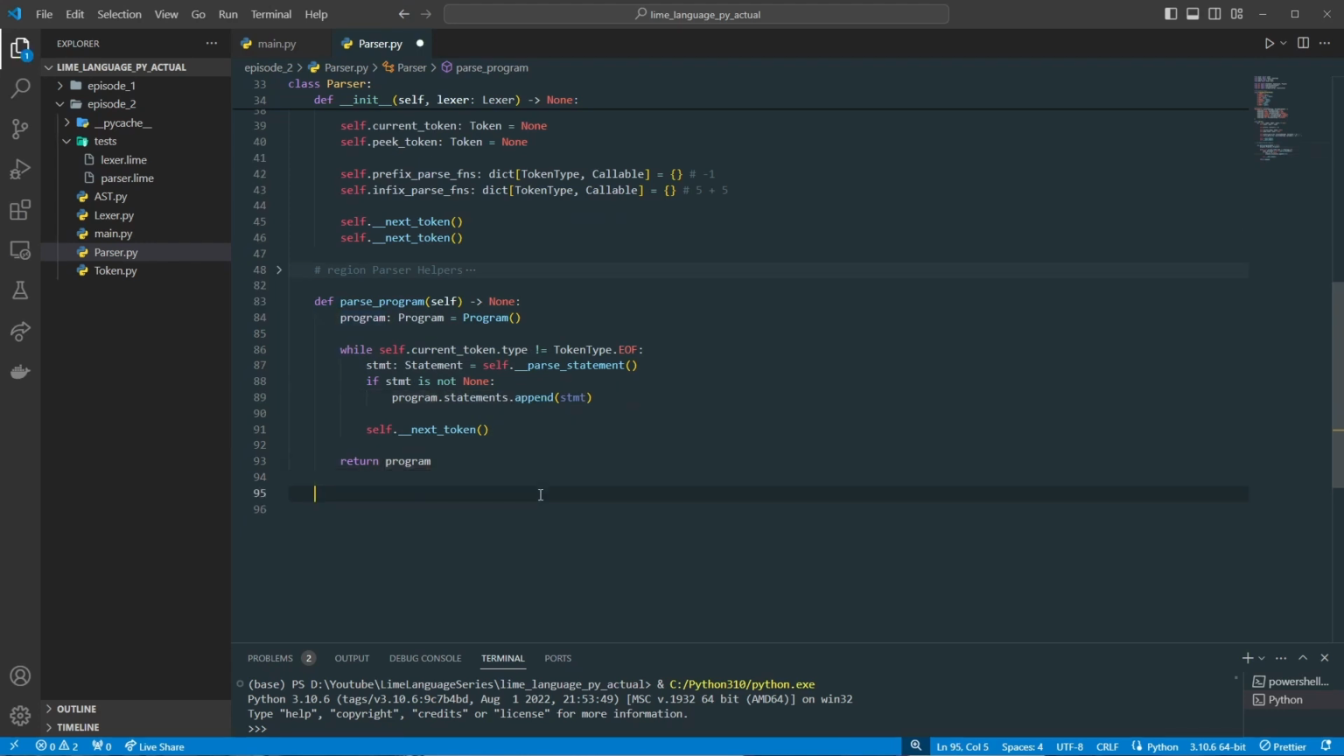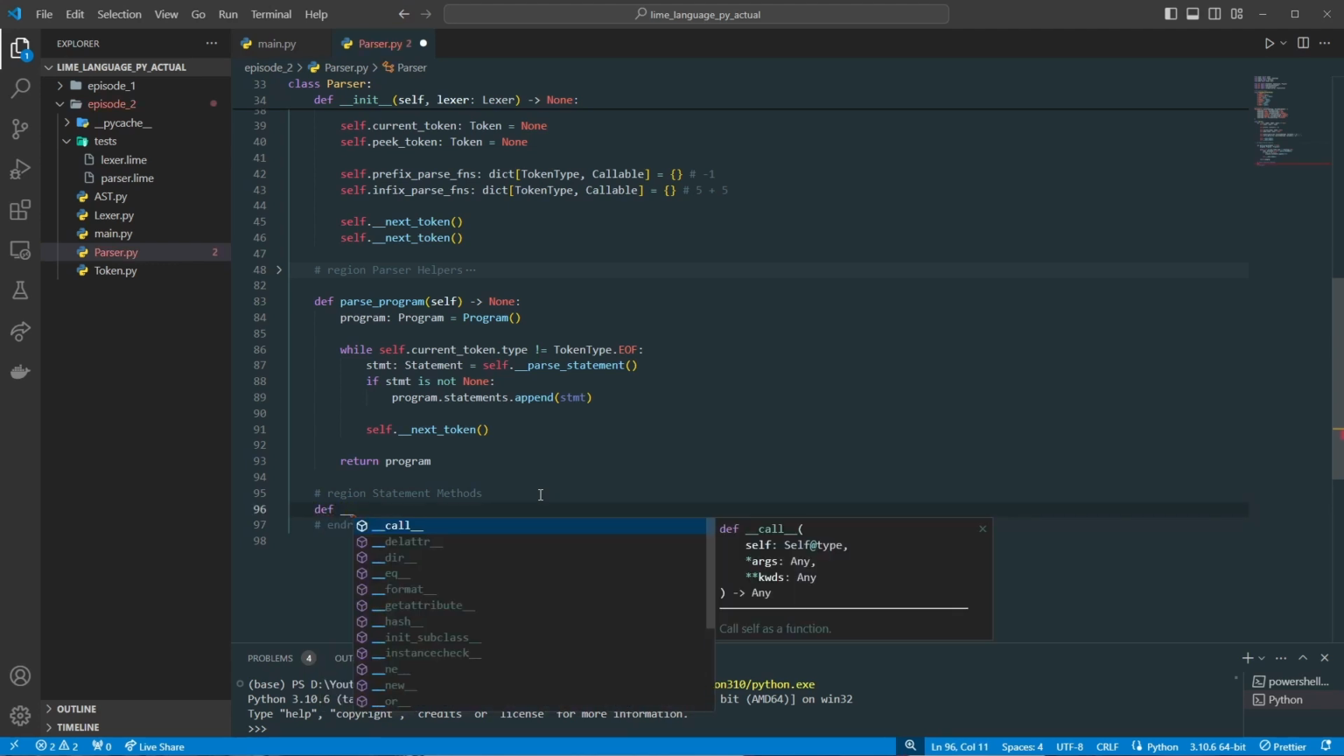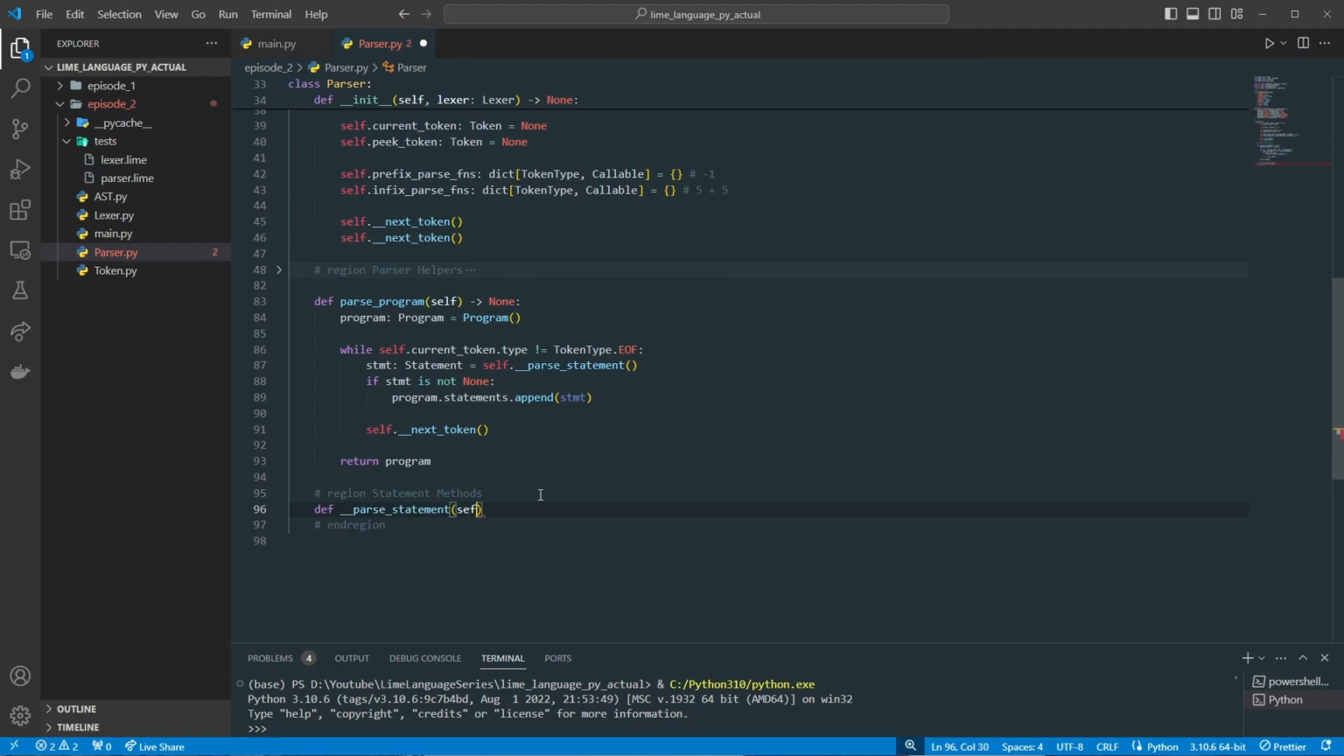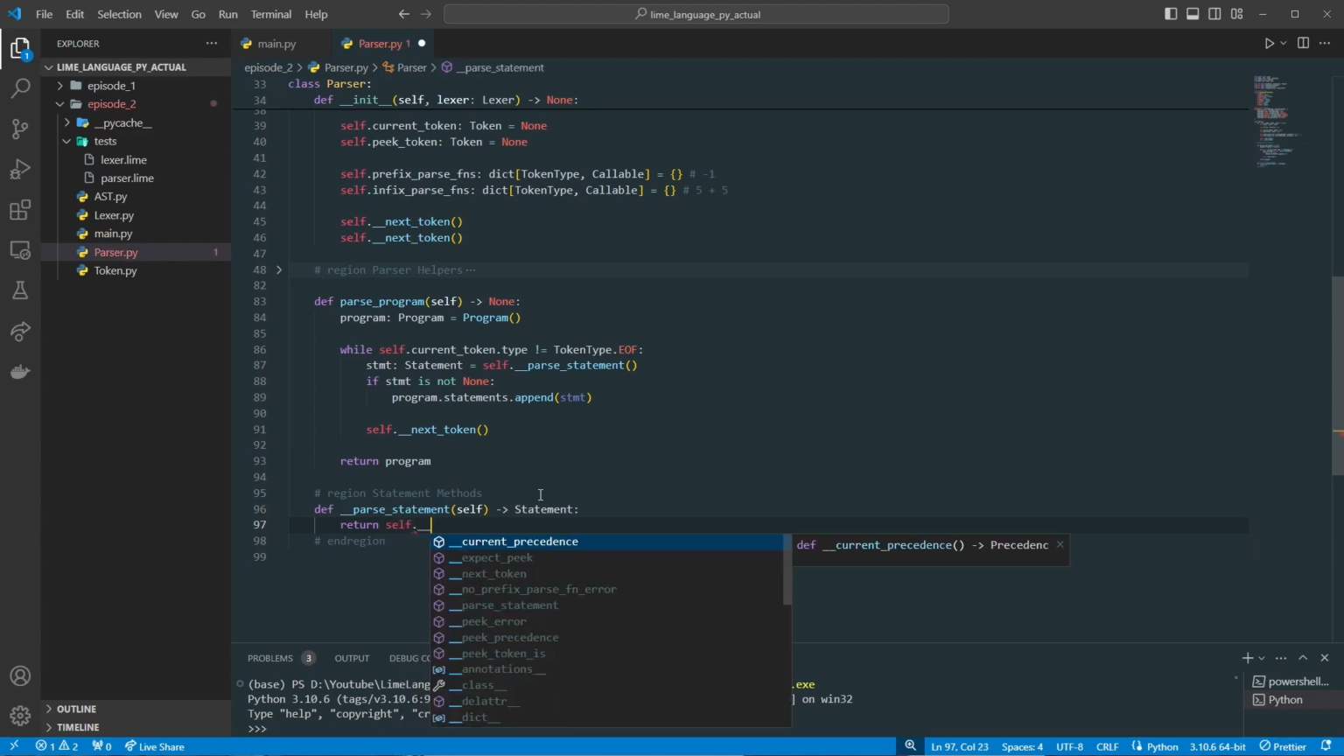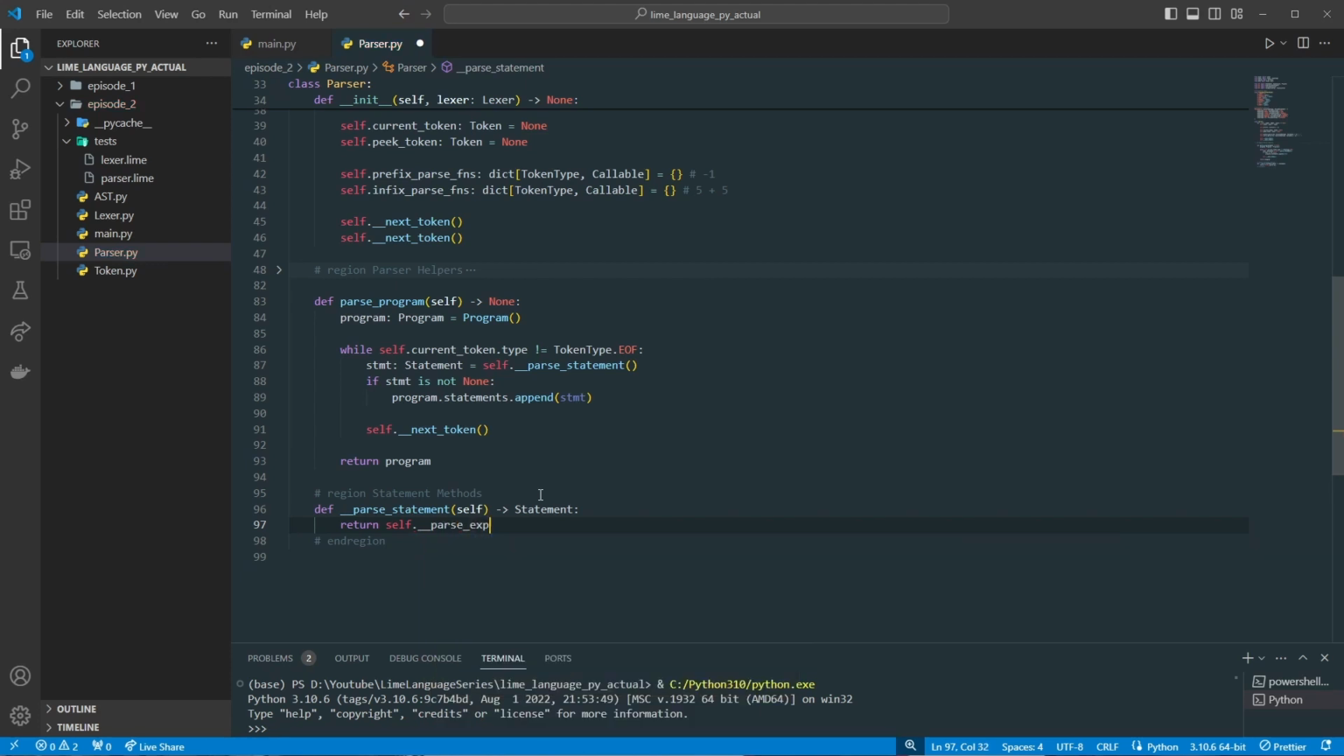The next two functions we're going to implement, we're going to put inside another region block just to help it out. Oh my goodness, I can't spell. Statement methods. There we go. And end region. First off, we have the def parse statement method, self, and this will return back a statement. As of right now, this will have a lot more in this function, but for now with our arithmetic language, we don't really need to do anything in here. So we'll just go ahead and parse down to our parse expression statement.